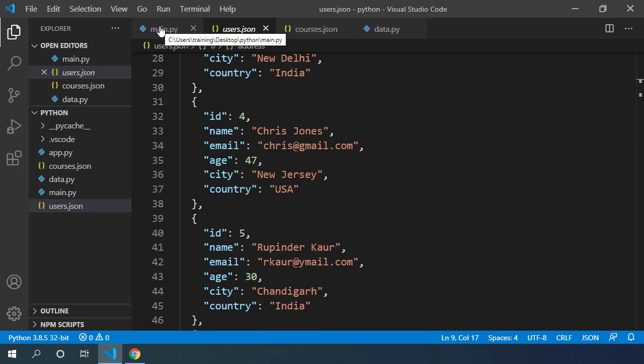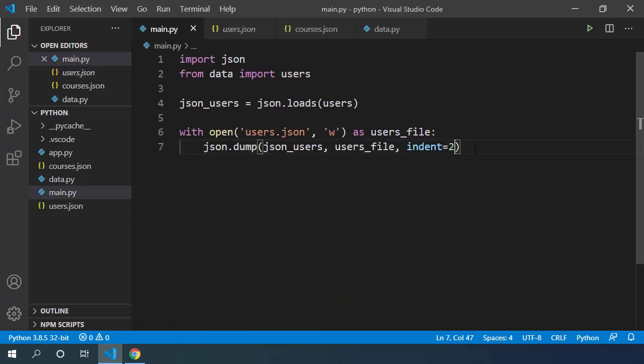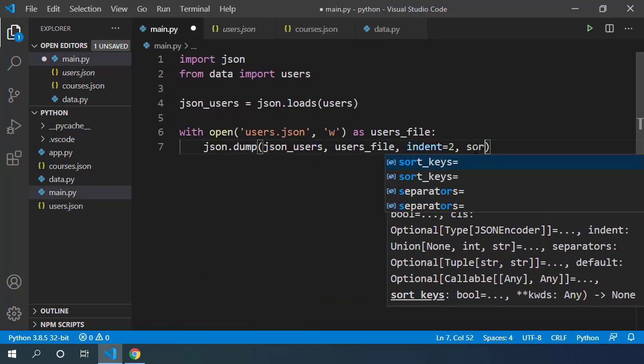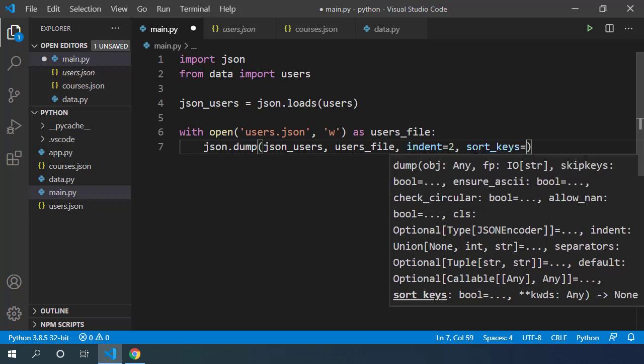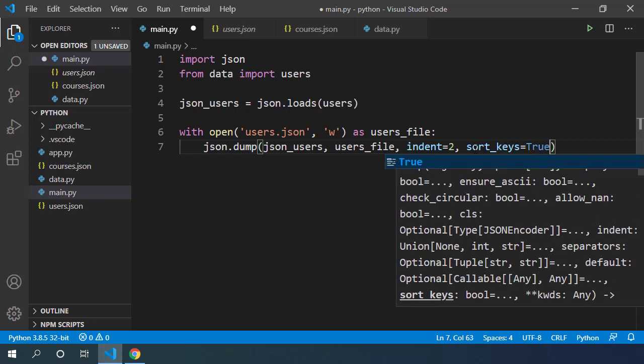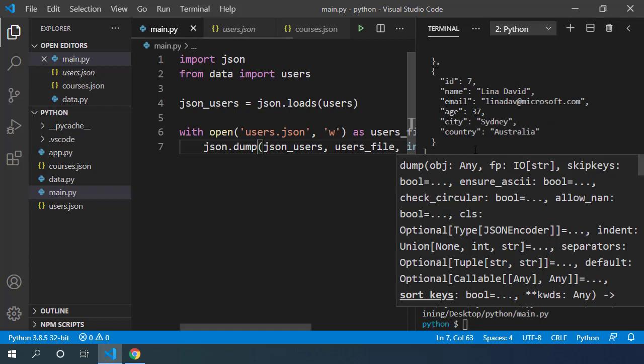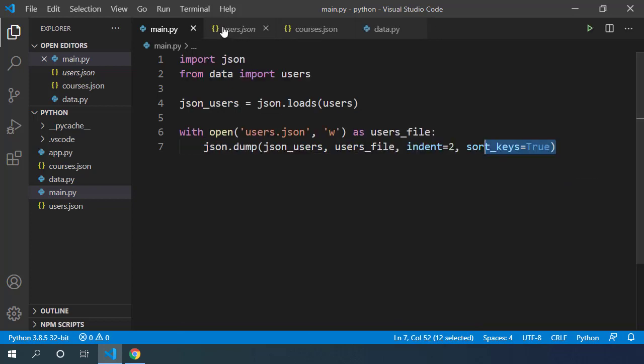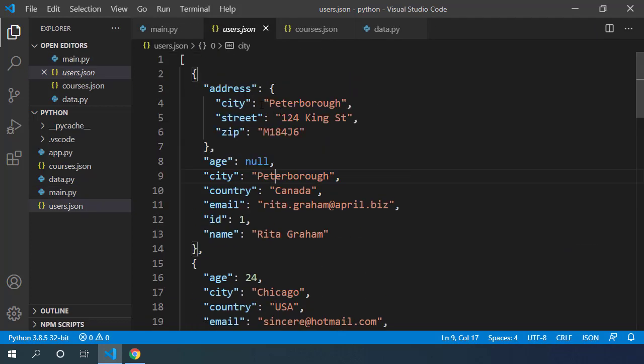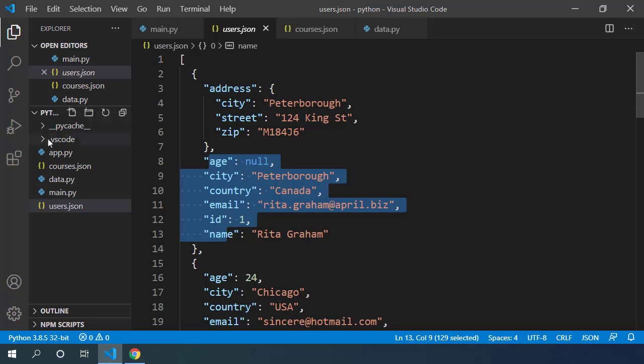If I want to sort all the keys into alphabetical order, I can pass another keyword argument, sort_keys, as true. If I run this code, you can see that it has sorted all the JSON object keys into alphabetical order. This can be very useful depending on your requirements.